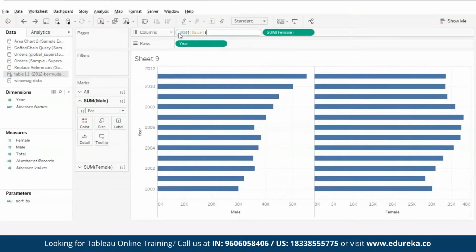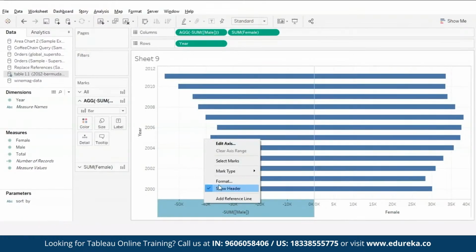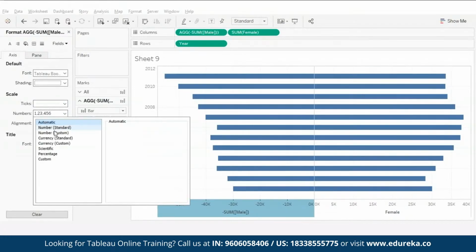Now we'll double click on the male pill and add a negative sign to it. So adding a negative sign to the male pill reverses the direction of the male chart. But now we have got some negative values on our axis. So to make this right, simply right click on the axis and go to Format. Under the Axis pane, go to Numbers and select Number Custom.